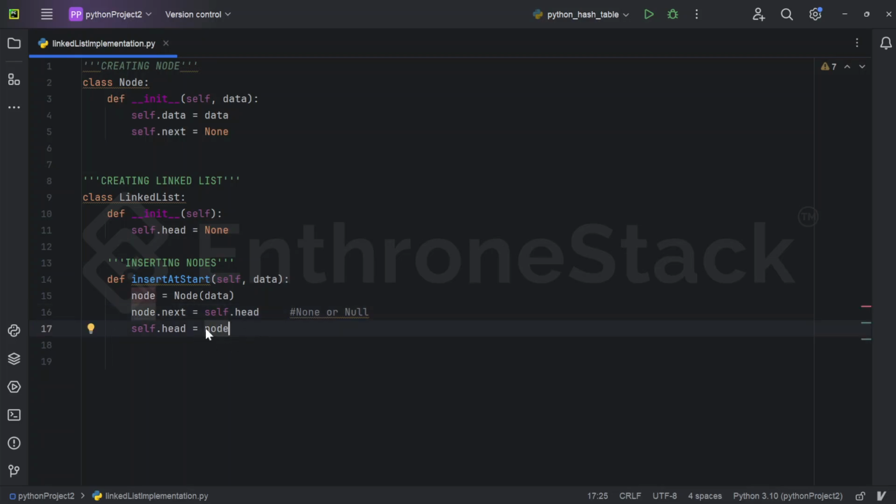So on this line, we are officially assigning our head node to be this new node. So this is where the new node becomes our head node. So by this point, the head is none or null. So by this point, the head becomes the new node.